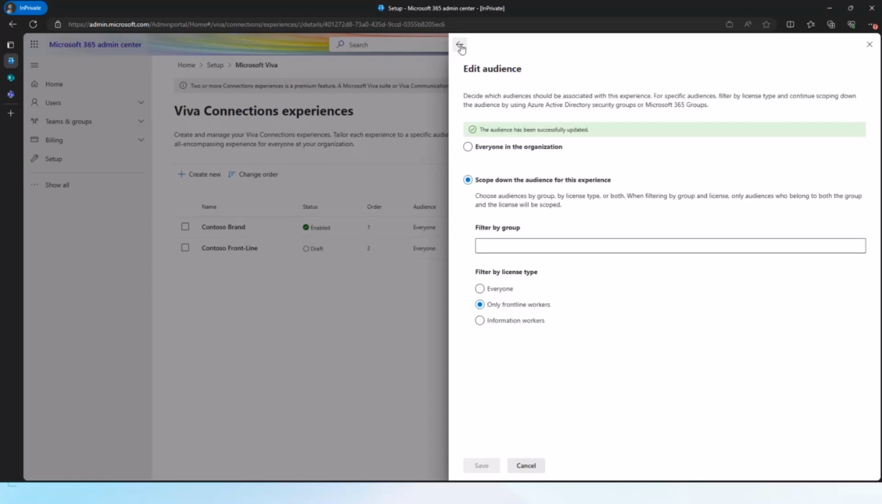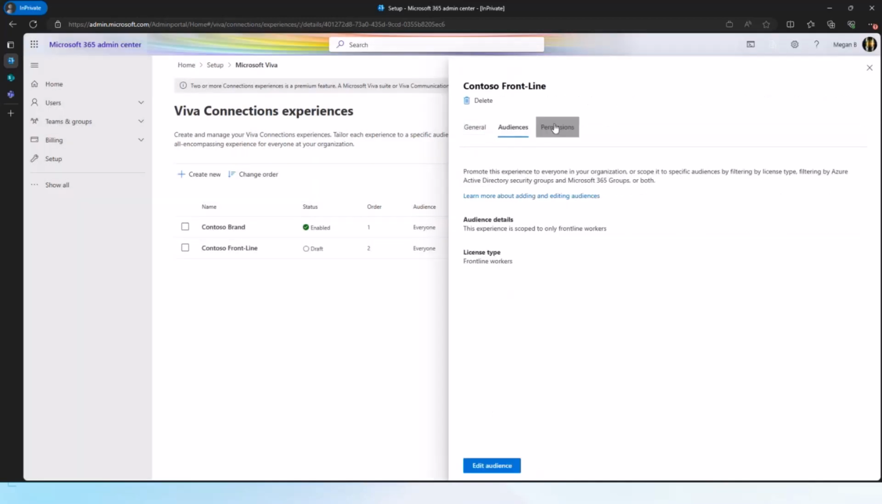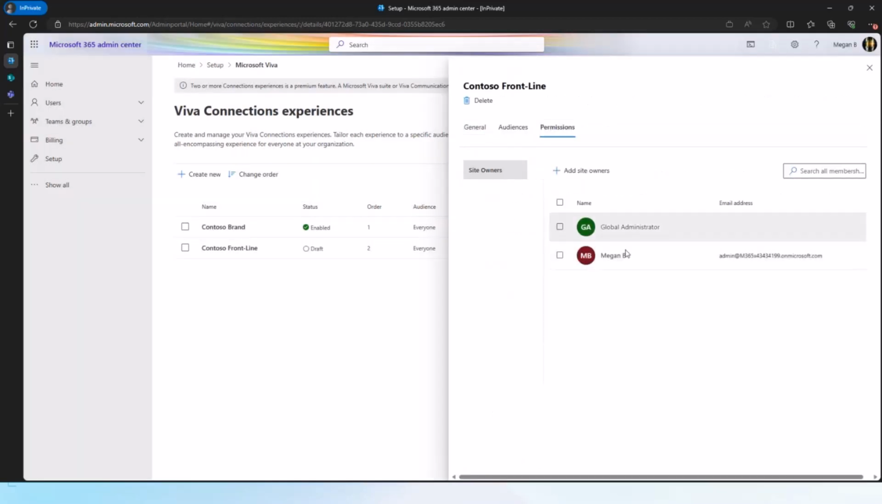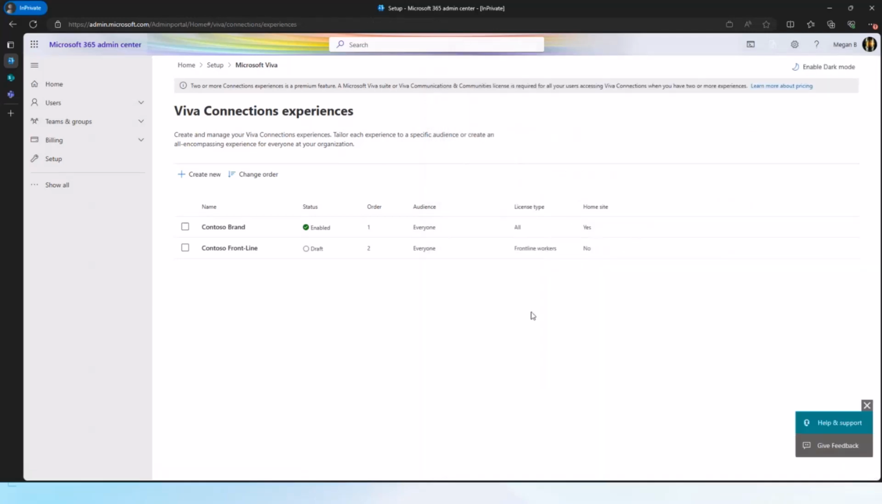All right, I've got the audience set up. I can also quickly check the permissions. This automatically adds the global administrator and me because I'm the one who created this. So all that looks good. At this point, I am ready to go to Teams and I'm ready to start configuring this experience.